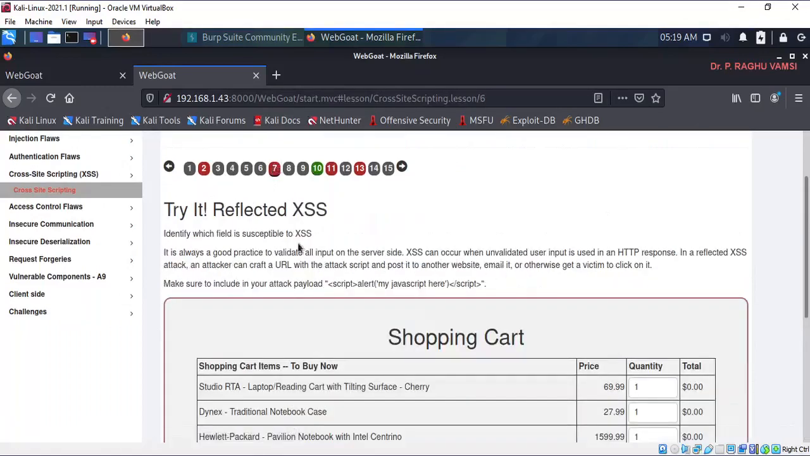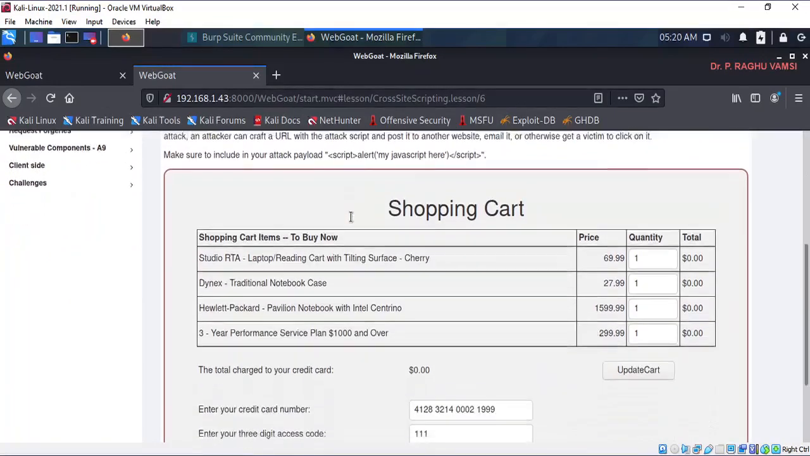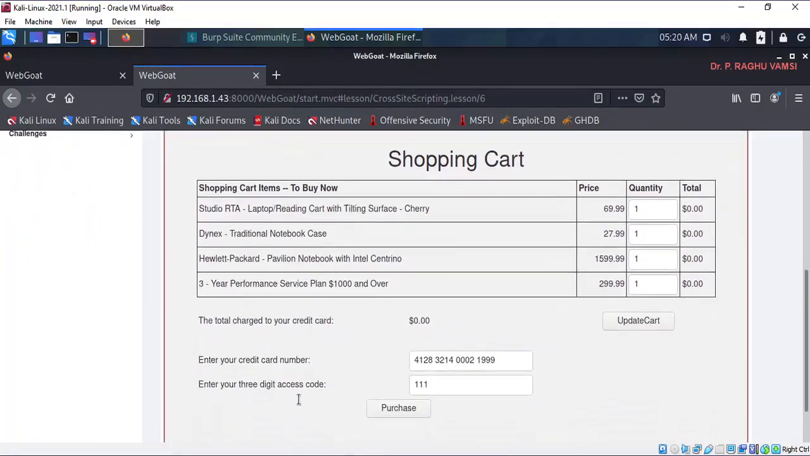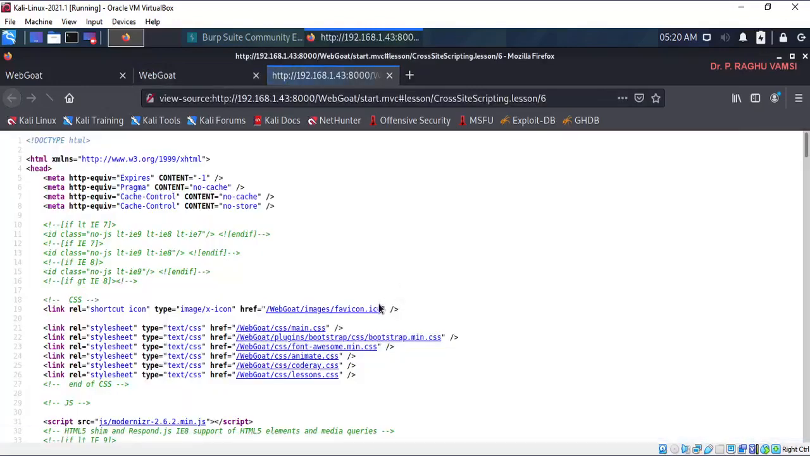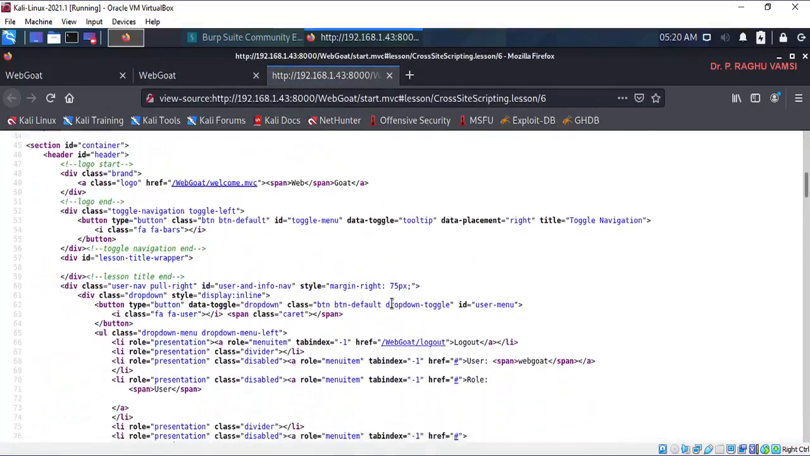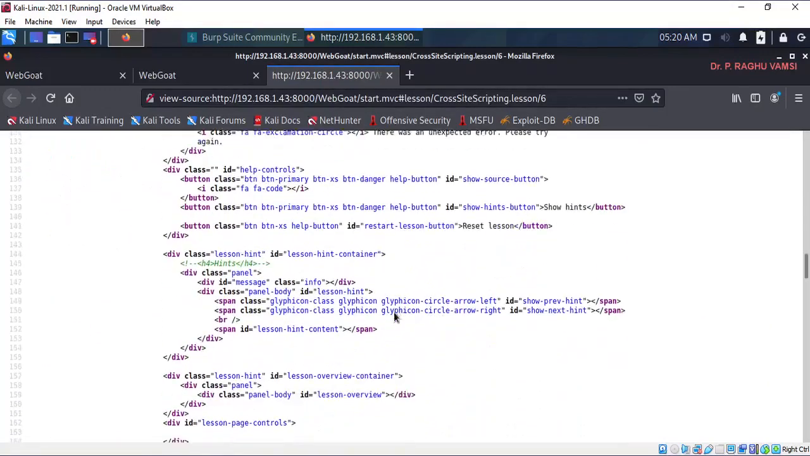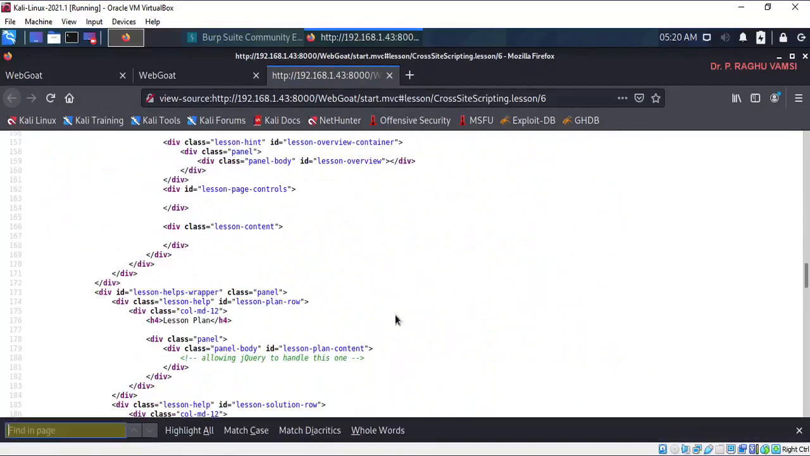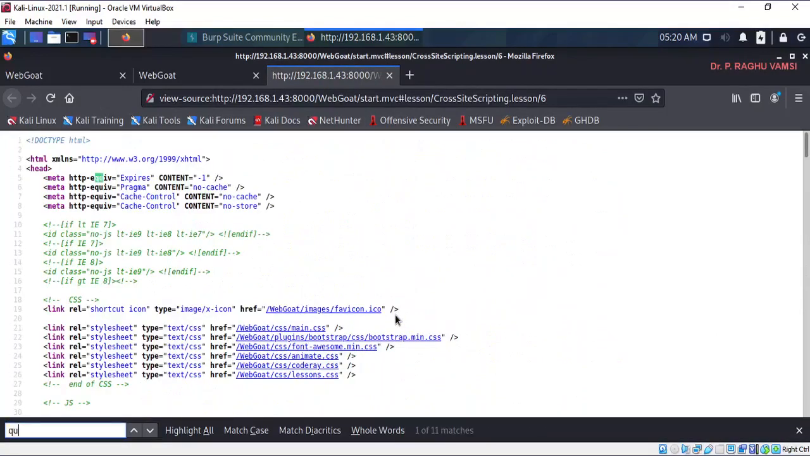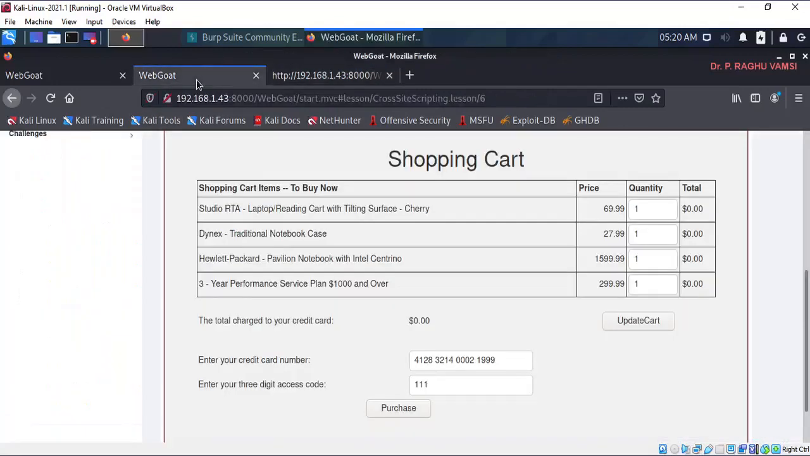In the same way, a reflected cross-site scripting was mentioned here. Here, a shopping cart has been given as an example. In this, you have the quantity to be checked. Usually, if you go to view page source, is there any name called quantity? You have to go for quantity. So it is not having any name called quantity.